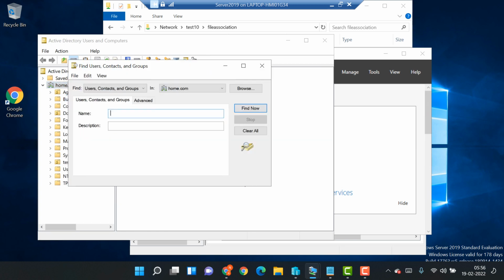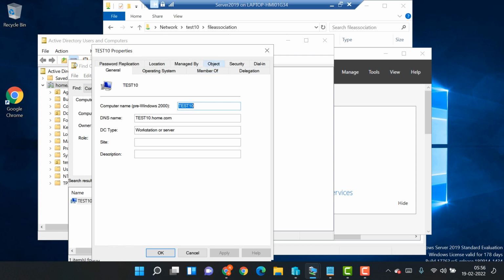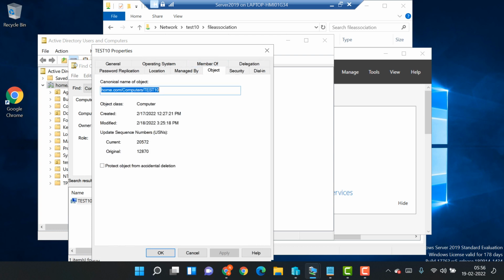Right click there, find here, computer name, test10. You need to check where it is. You will find it here, so it's in Computers, right? So what I need to do is move that specific machine to that OU. Okay, let me do that.